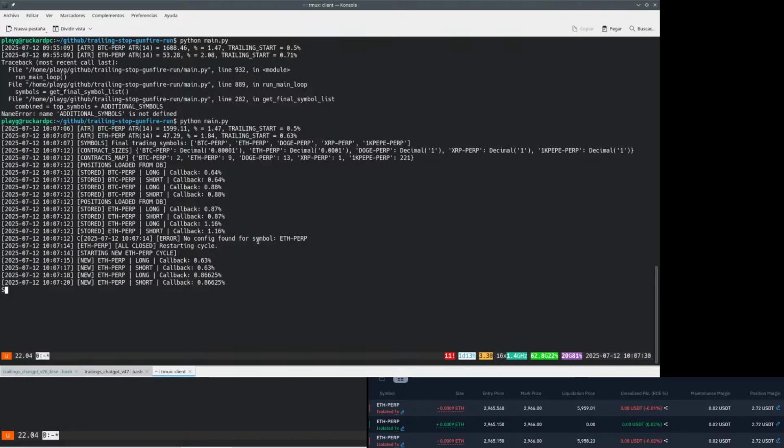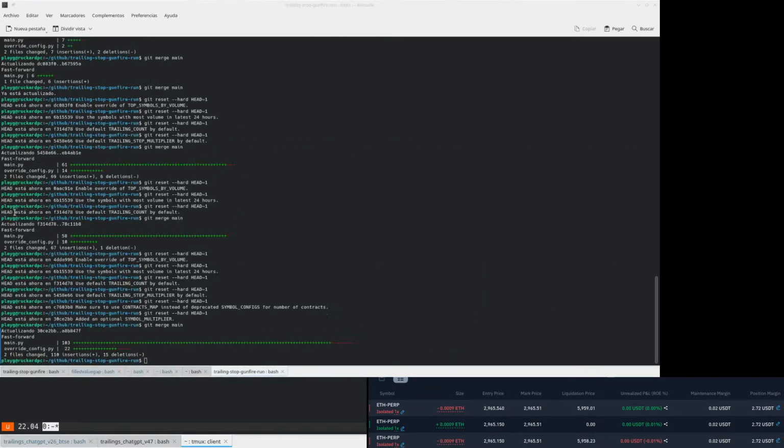No config found for symbol. Wait a minute. As you can see here, it says there's an error because there's no config found for symbol eth_perp. That's not right. It starts for new ones here, and these extra symbols are just ignored, but we will deal with that later on.